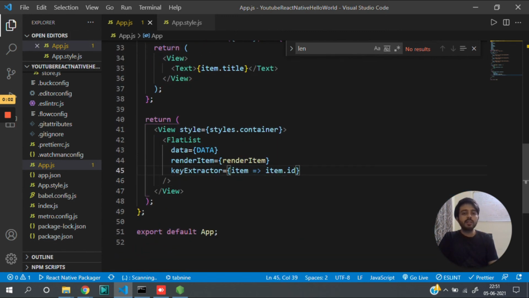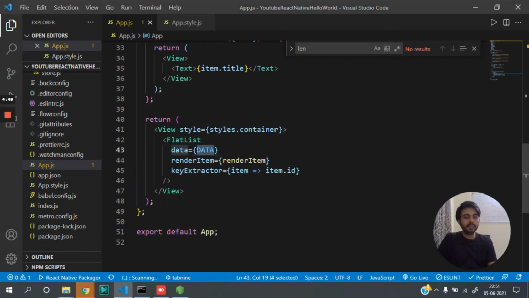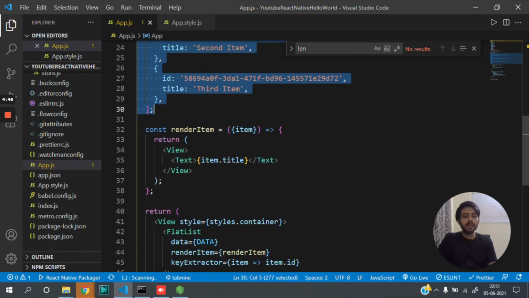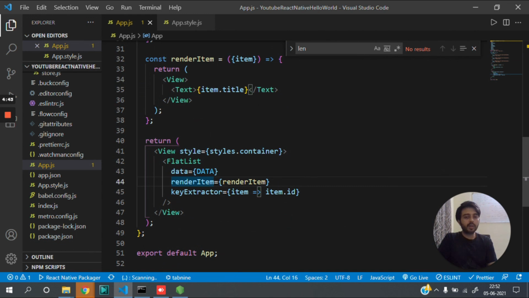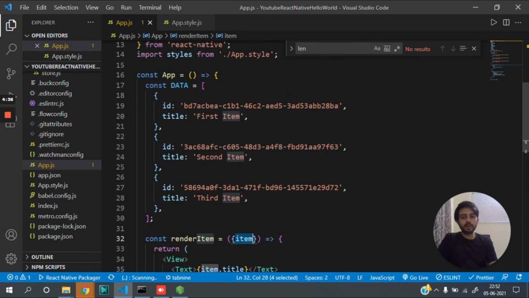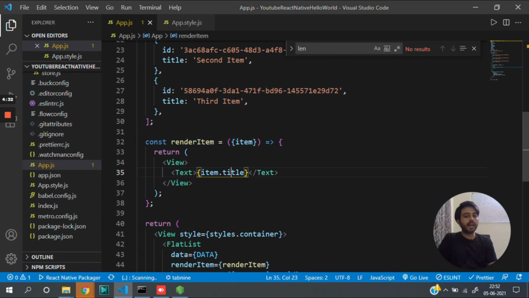So let's save it. See my phone: this is the first item, second item, third item. What it is doing is first taking the data, which is the array of objects. Then in the renderItem it is calling the renderItem function. Inside this renderItem it is taking a particular item, which is the particular JSON object, and then it is rendering the title.